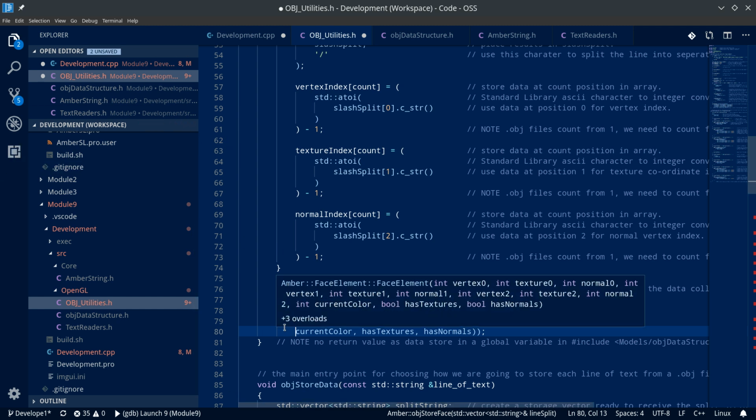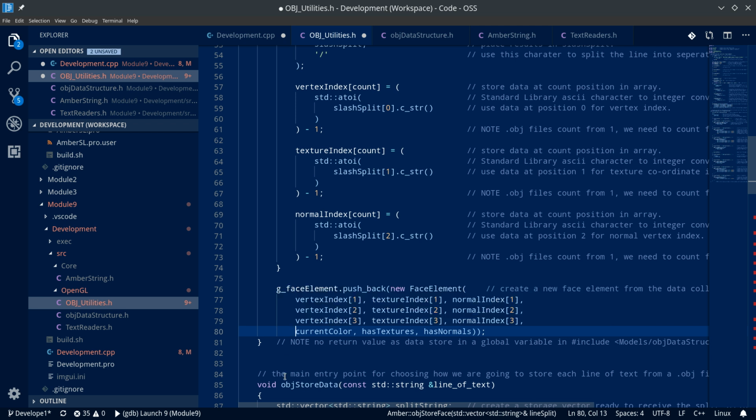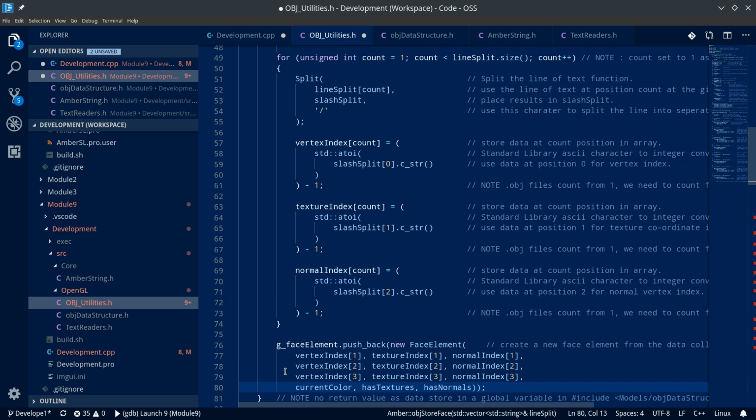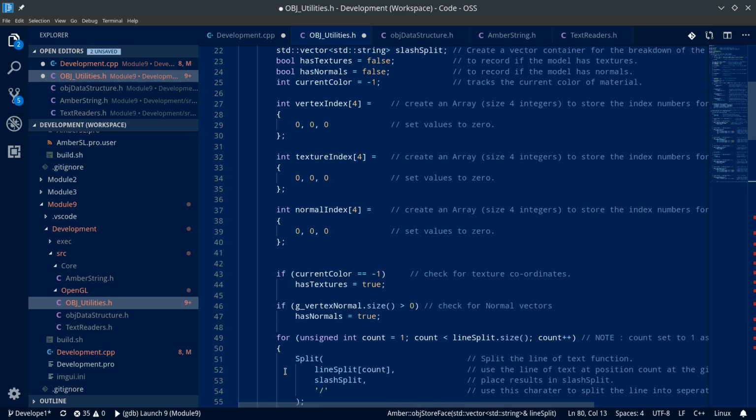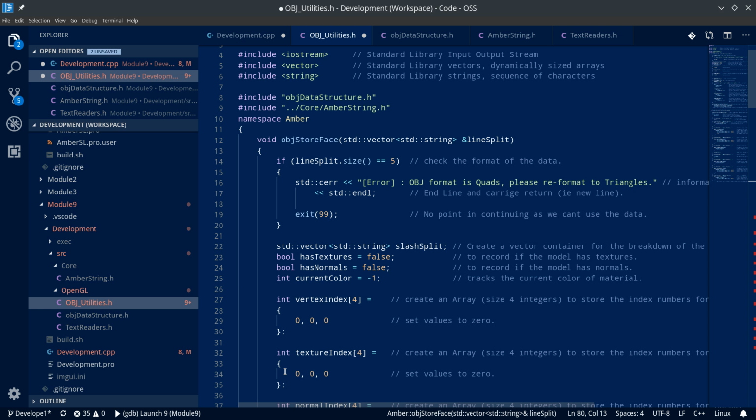Why doesn't it reset? It doesn't reset. Where does it go to? What's it doing? How many faces are there? How many times through here do we go? It has to have a return value. We have to store this current colour somewhere.